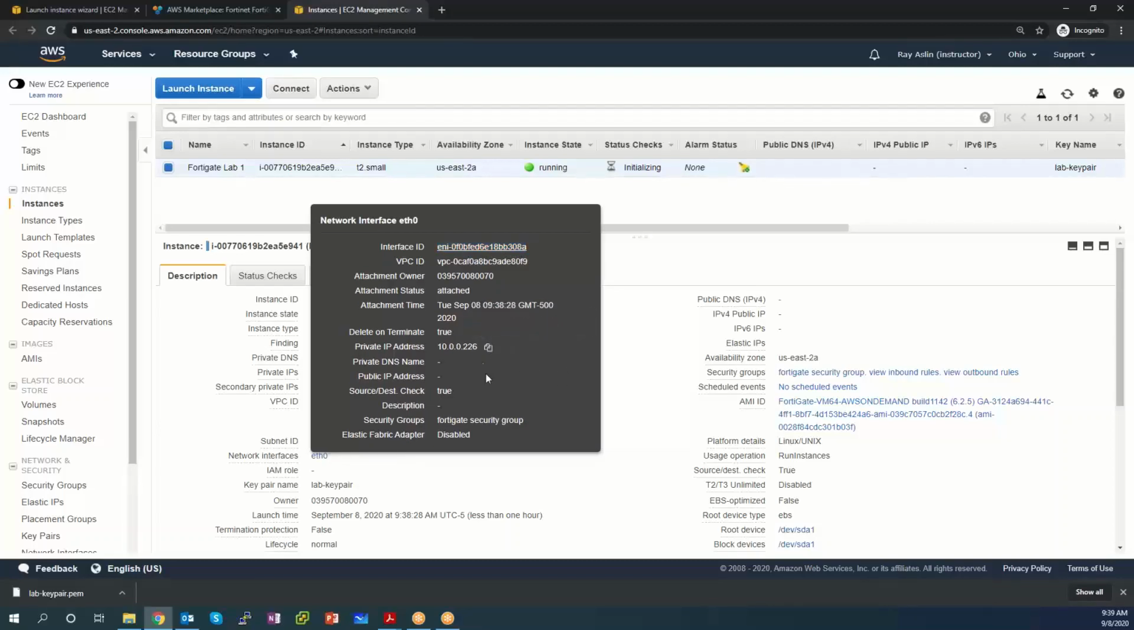The IP address that it has on the public subnet. Now, you'll note here that it says private IP address. What that really means is the IP address within the VPC. This is not an IP address that you can reach from the internet to manage or speak to this ENI or this FortiGate. That's what they really mean by private IP address, is the IP address within the VPC.